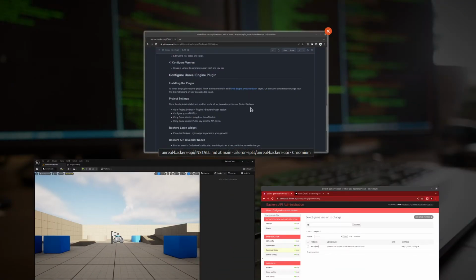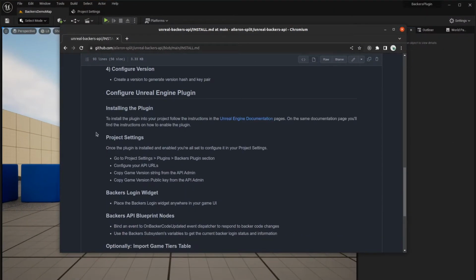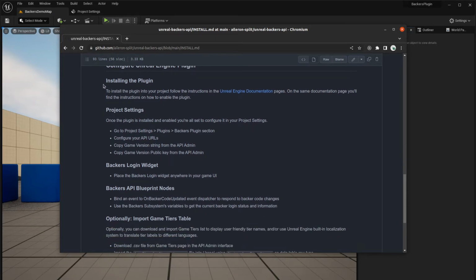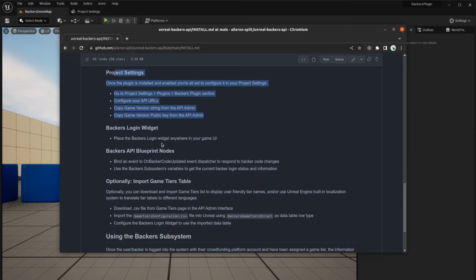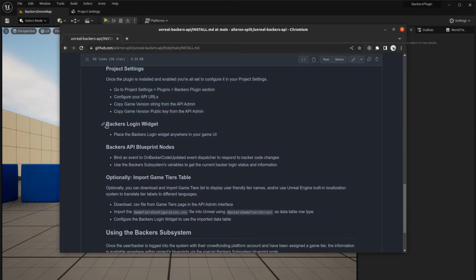Let me just show for a second that all the instructions I'm following are actually described here. So first, we installed the plugin, then we copied the information into the project settings, so everything is described here. Then the next thing we need to do is set up our login widget.